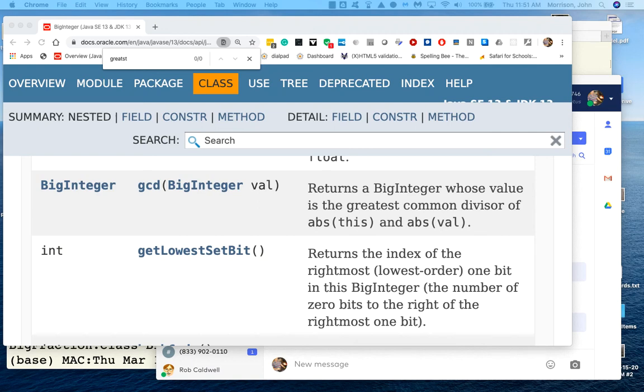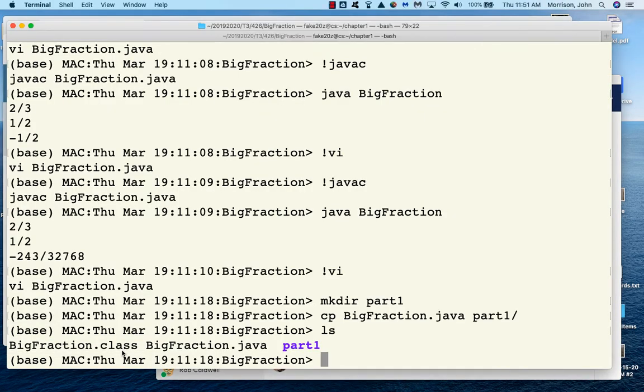Final code from Part 1 is available on my website. We're going to add features to our BigFraction class. Let's take a look at it and see where we are.